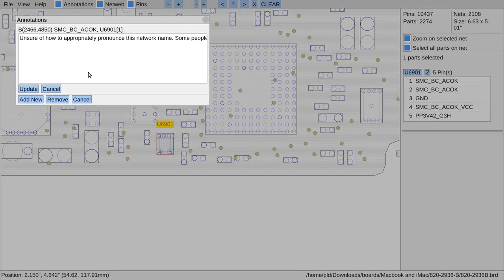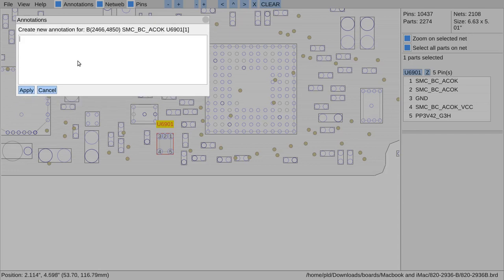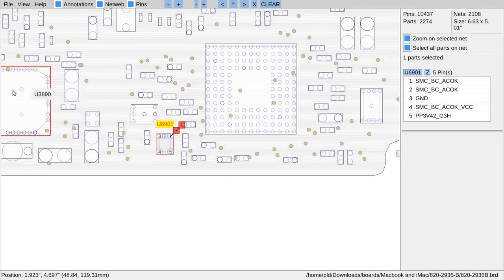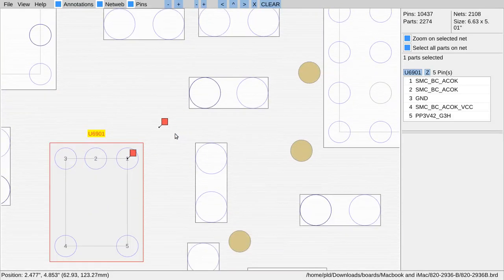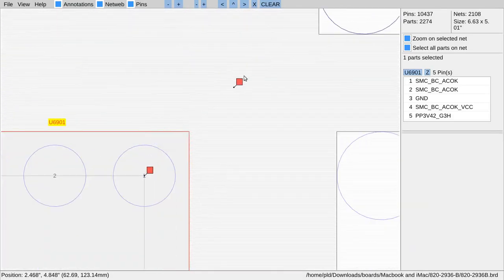Now, in some dense boards, sometimes you want to put an annotation on something that's actually underneath where the flag is. That's fine. You do the right click like we just did, and then you just add new. This is another annotation that isn't the same as the first. Apply. And now we can see we've got the two flags, and as you zoom out, they obviously separate out.